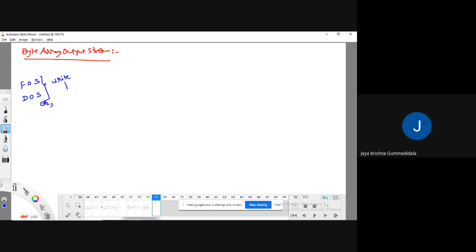To write the data into how many files? Is it a single file at a time, or is it for multiple files at a time? It is to write the data into a single file at a time. But my interest is I want to write the data into multiple files at a time. Then I can use byte array output stream.